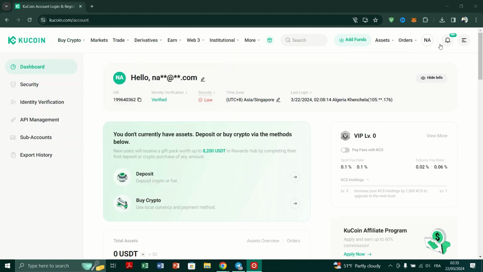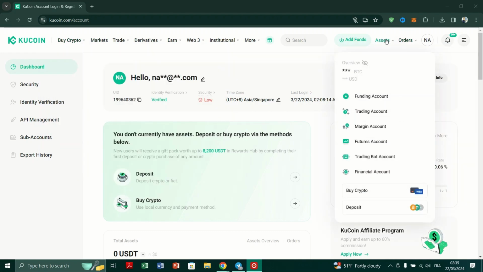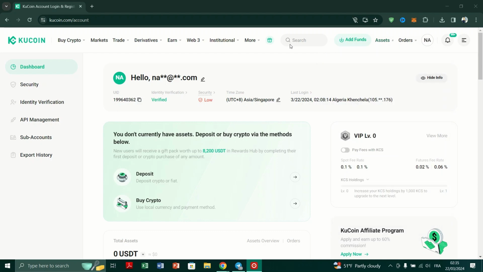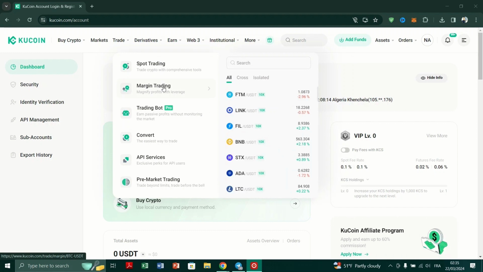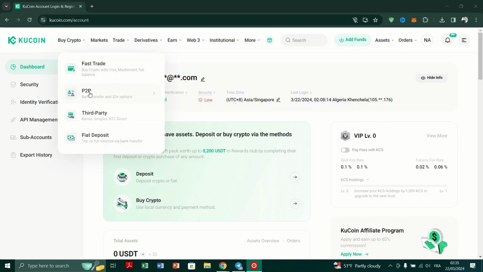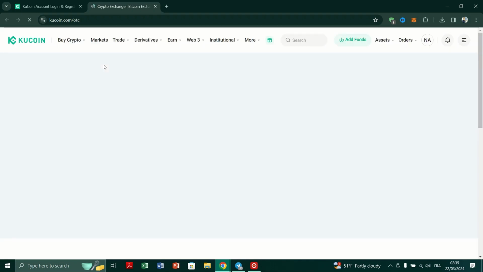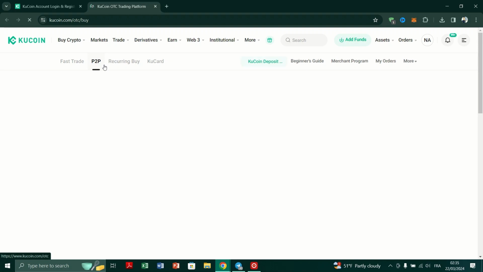1. Log into your KuCoin app and tap on Trade and then select Fiat from the menu. Alternatively, you can directly tap on P2P or buy crypto from the app homepage. You can utilize either the P2P zone or fast trade feature for trading with other users.